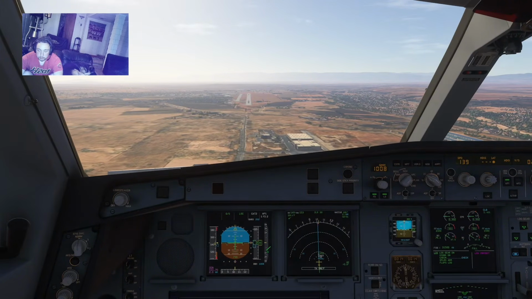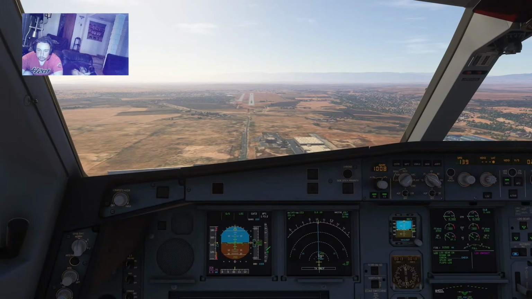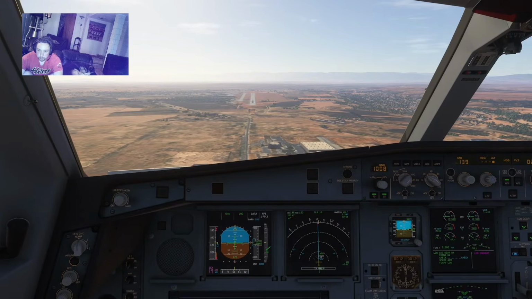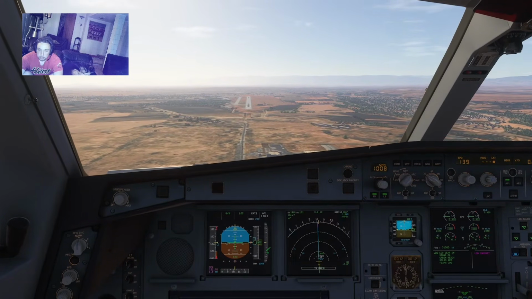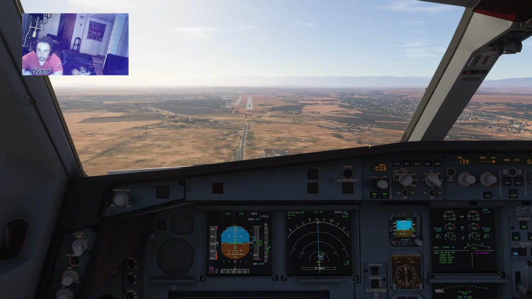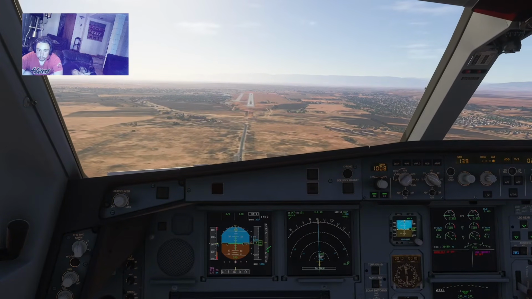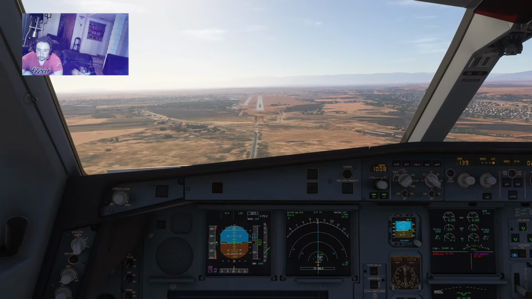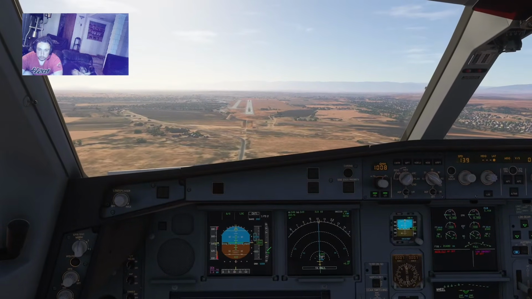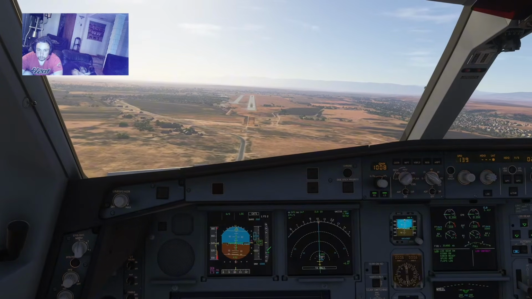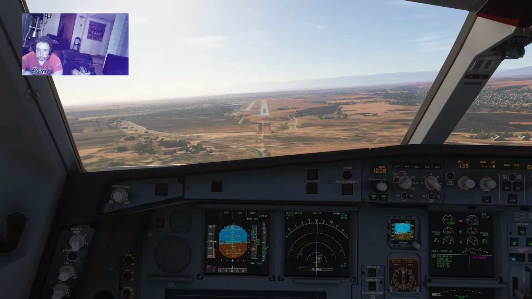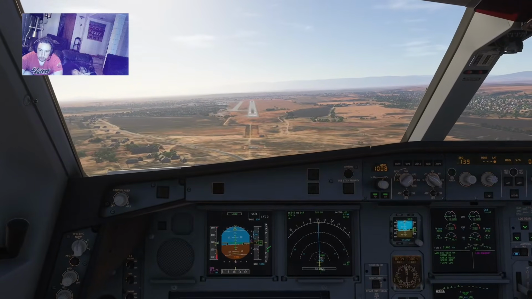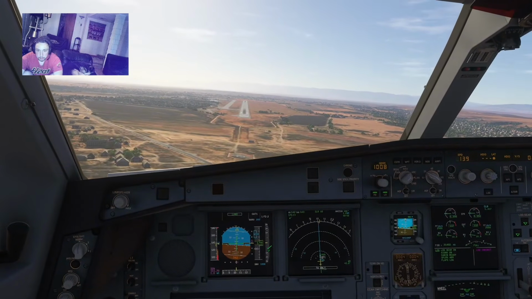Alright, so we do have just a slight right to left crosswind, so I don't think we'll have to put too much rudder input here at landing. But you never know. Alright, turning autopilot off here. 500. 500 feet. 400. Alright, trying to stay on that center line.